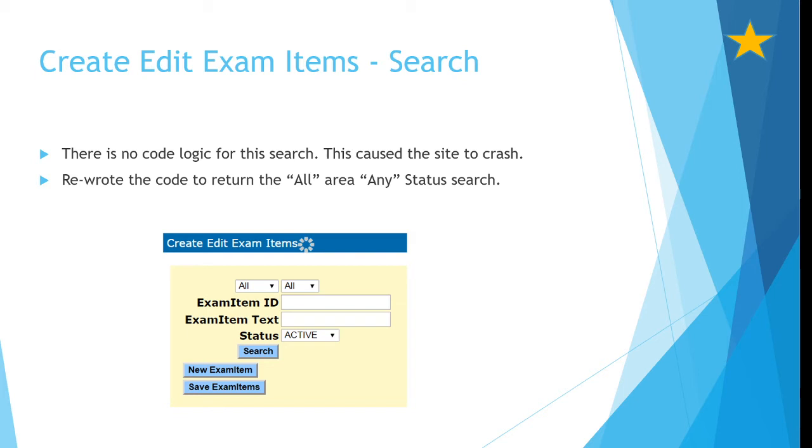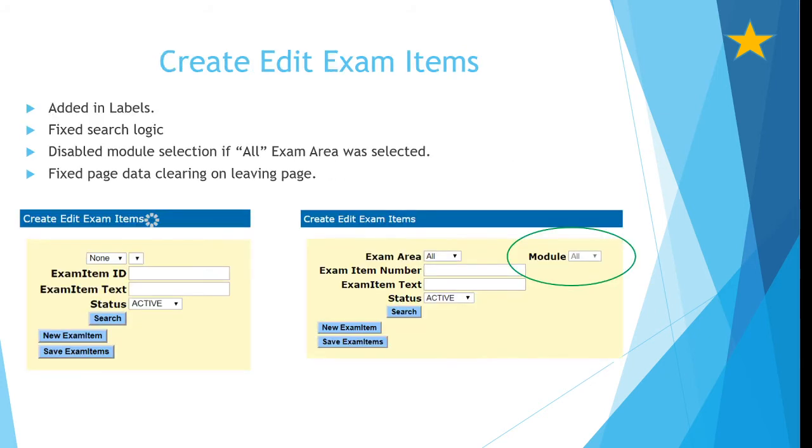This was rewritten to return the all area and any status search. So I added the labels here to exam area and module and changed the name to exam item number. I disabled the module selection if all exam area was selected. This stopped the errors with that all search.